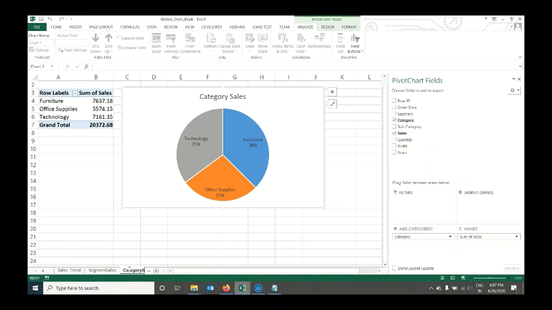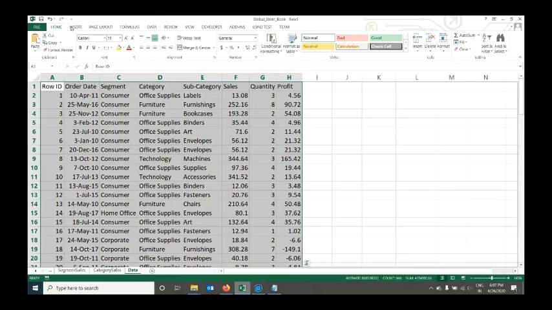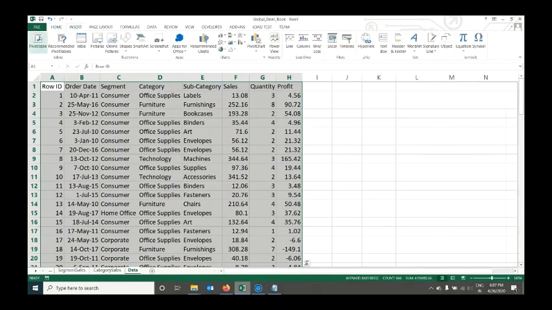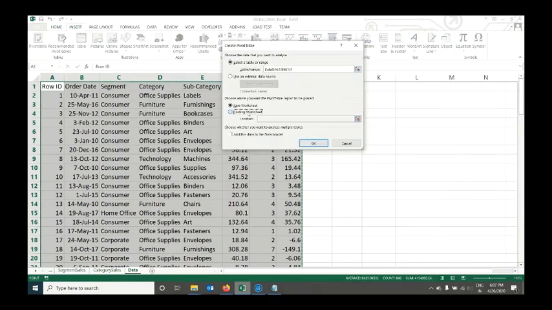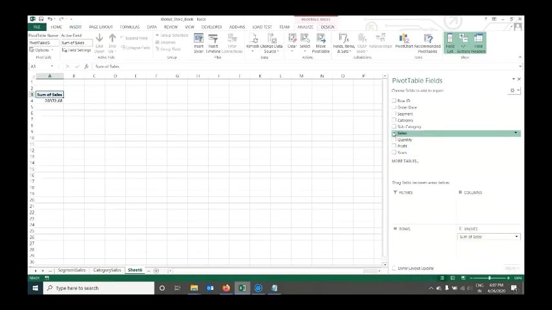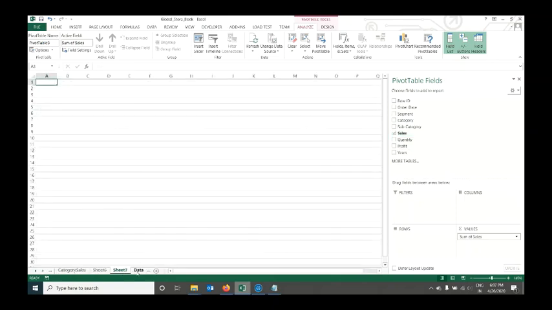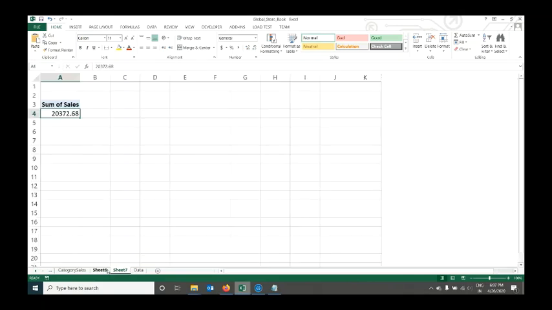Category sales. I'm having three charts, and I'm creating one more pivot for putting a few more pieces of information. I say pivot table, new sheet. I'll say sum of sales. That's it, nothing else. I'm putting sum of sales. It would be here. I'll name this sheet as master.